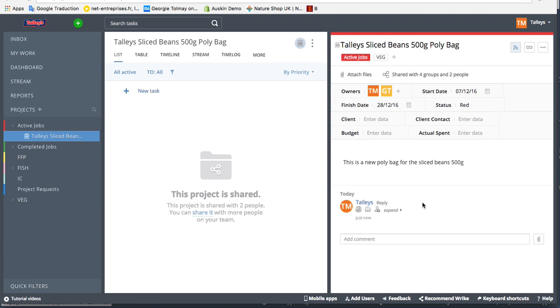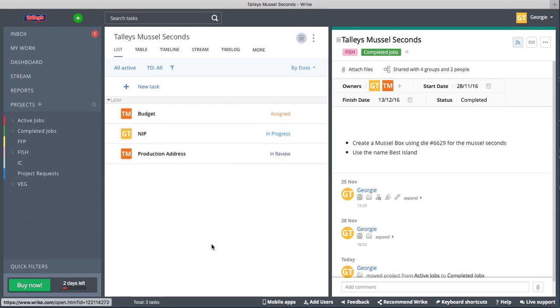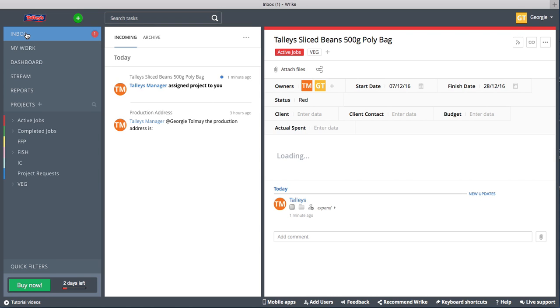Now, what you can't see is that me as a user, I've just got a notification on my iPhone to say that the Talleys manager has assigned me a new project called Talleys sliced beans 500 grams. So that little blink that you heard in the background, that was my phone going off to say that I've got a new project. So you can either use this on your phone or on the laptop, iPad, etc. All right then, so that's happened there. Let's go back over to MySpace on my desktop, and I have got a message in my inbox saying that Talleys Manager has assigned a project to me. I click on that project to accept it, and now it's in MySpace.